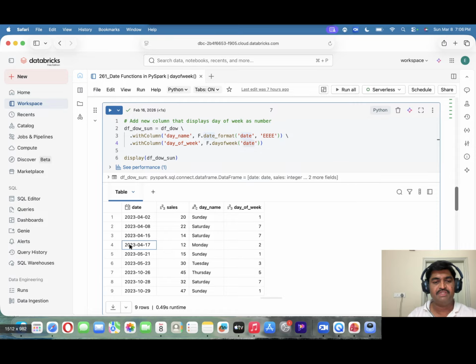In a similar way, this date is Monday, and Monday is the second day of the week. This particular day falls on Sunday, and Sunday is the start of the week. This date falls on Tuesday, and Tuesday is the third day of the week. This date falls on Thursday, so Thursday is the fifth day of the week. This date falls on Saturday, the end of the week. And this day falls on Sunday, the start day of the week.